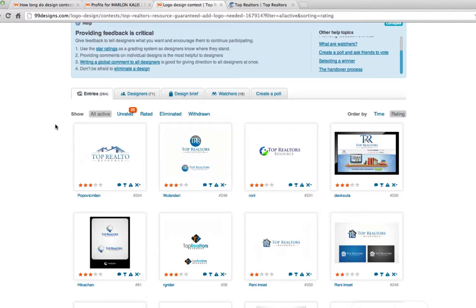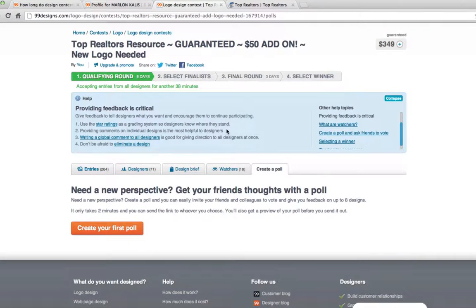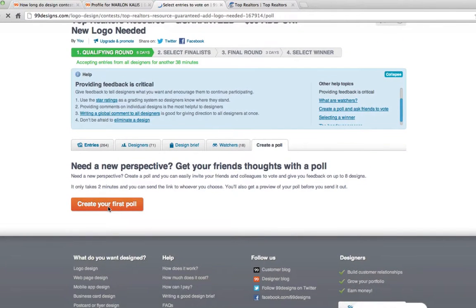Now, let's say you have 3 or 4 logos that you can't decide between, you're going to create a poll. You're going to say, hey, I want to share with some friends on Facebook. I want to email a few people. I want to show a few people my logos and have them help me decide which one would be best for my company. Having some technical difficulties here. There we go. So let's create a poll.